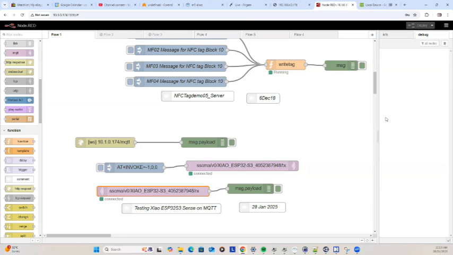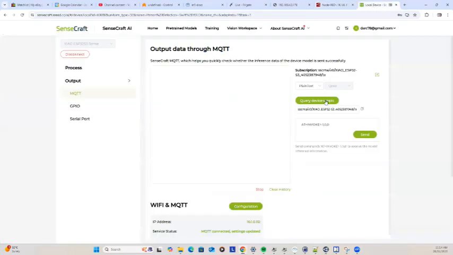Let's go across now and have a look at the MQTT Explorer on the other window and query the device. It will actually send that across, and I can send the other command, the AT invoke command, and it will also come up. So that's the data that I get on the MQTT Explorer for the Xiao ESP32S3 Sense.